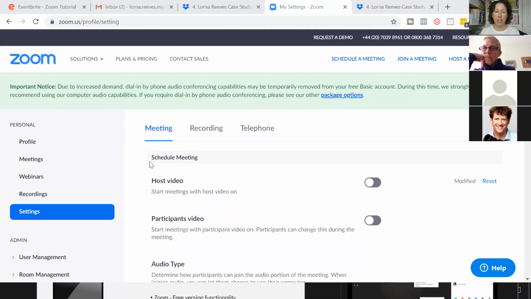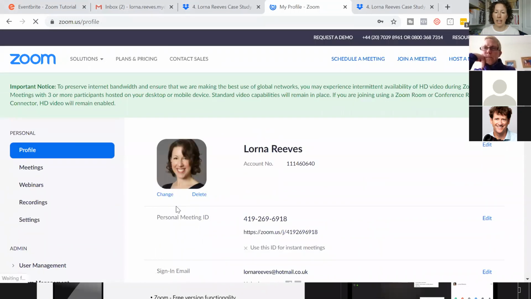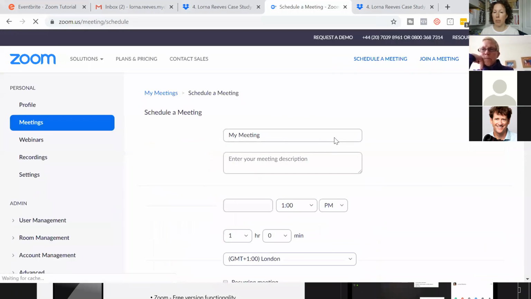So from this Zoom main screen, this is where you're going to set your meetings up from. I recommend you jump into the profile section and add a picture of your face, just so if your video does cut out, people have got something to look at and you're instantly recognizable. Now you can quick schedule a meeting by hitting that schedule meeting button just at the top there.